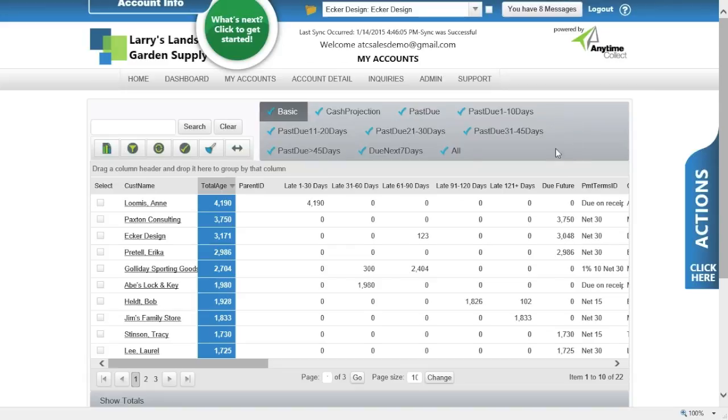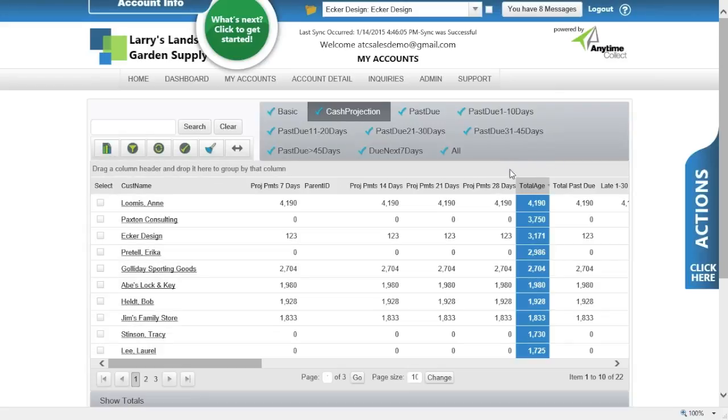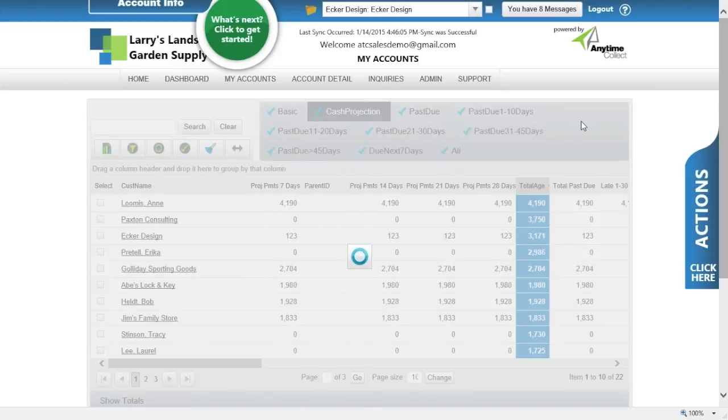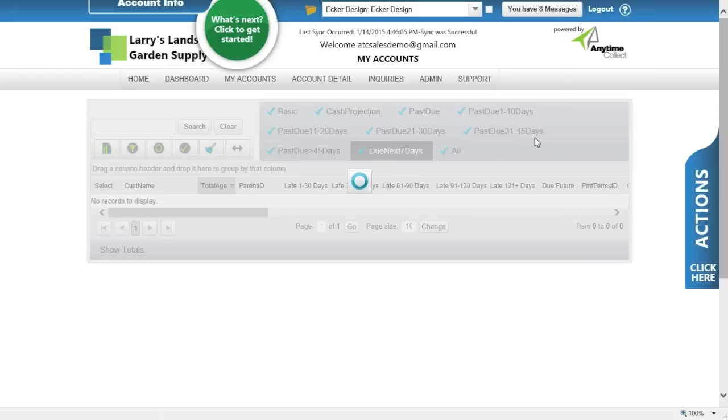We have some predefined settings, so if you want to look at the cash projection, for example, and which customers am I expecting statistically a cash receipt from, I can click on that setting. It's going to load the grid up and show me those accounts. If I want to look at anything coming due in like the next 7 days, we have a view of that information. Okay. And we have nobody. Let me go back to our all setting.